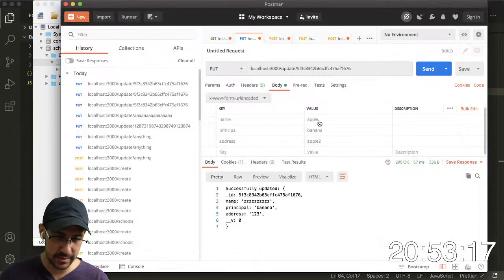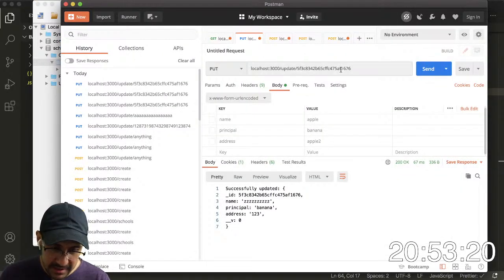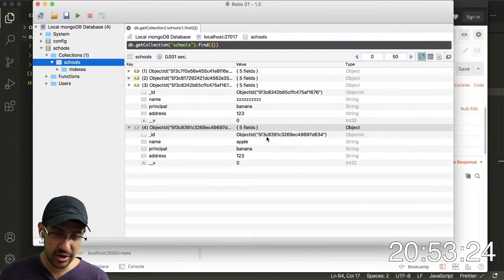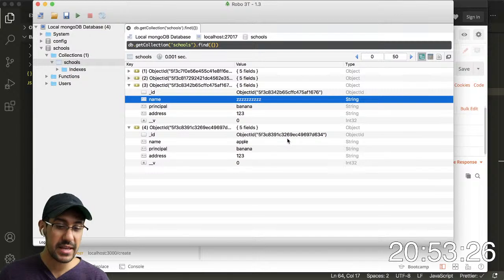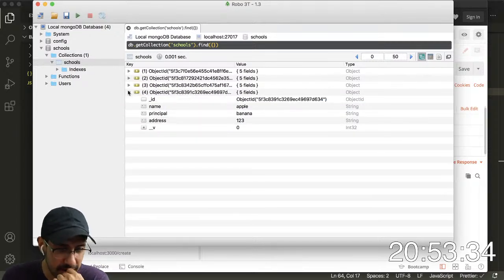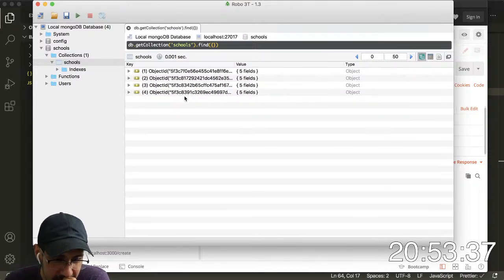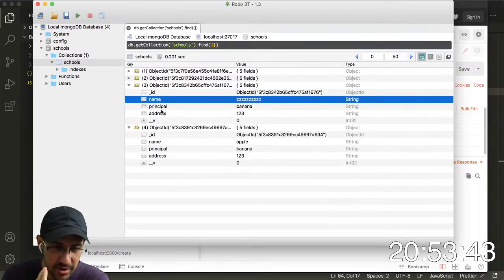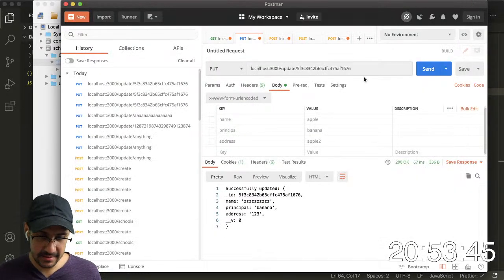5F3C676 are the last three. 5F3C676. Okay, so it did update it. It updated it correctly. All right, so we're good. That works. So we can update our things here. Wait, did that work right? Yeah, I'm pretty sure it did. 676, 676. Yeah. Okay, so we can update.